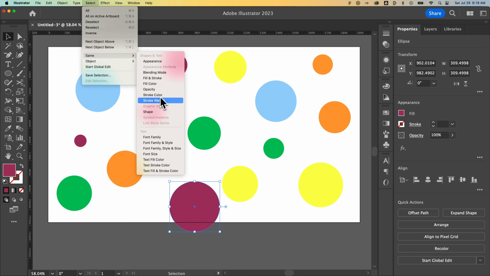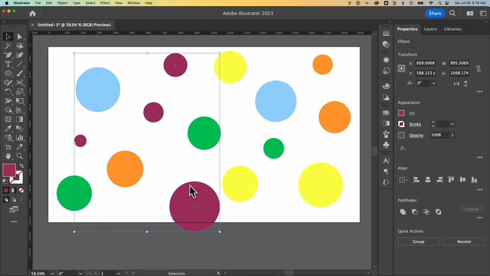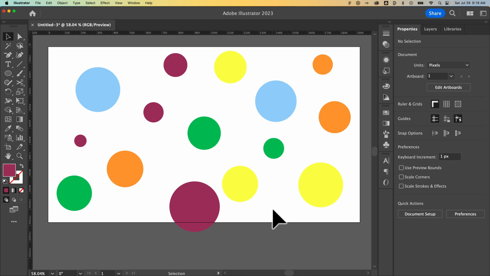But selecting Same, Fill Color, you can get a selection of all of the same fill colors as your original selection. That's how you can select by color here in Adobe Illustrator.